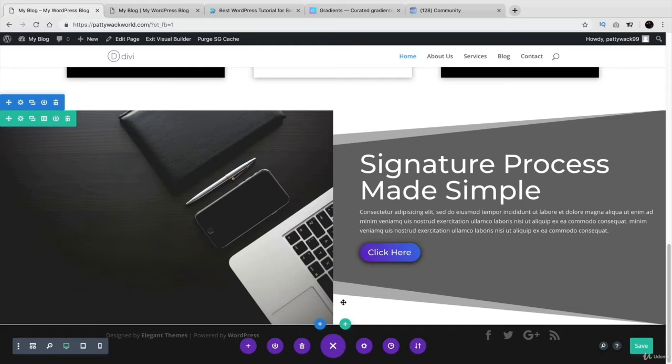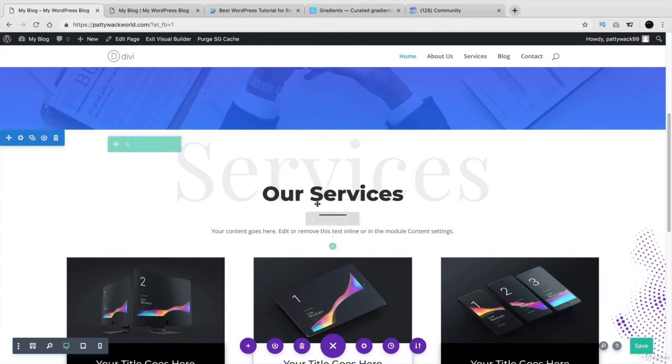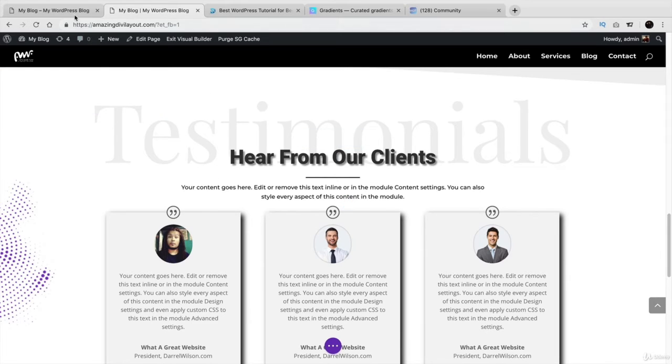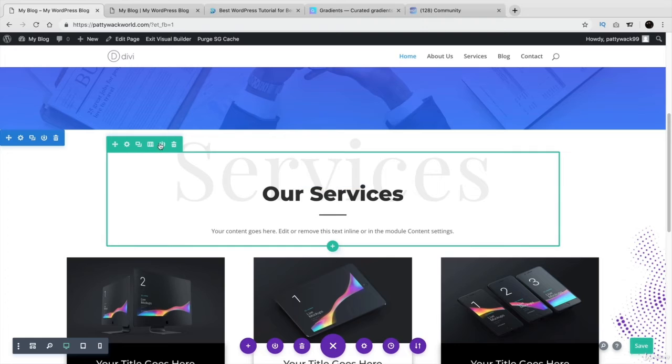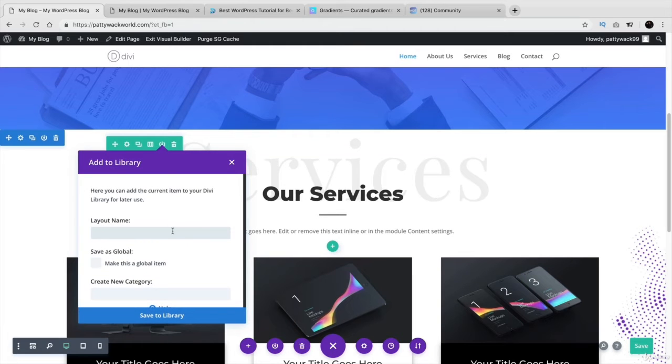So right here, now you can see this section right here is virtually the same thing, right? So instead of doing all the hard work all over again, why don't we just save this section and upload it to another part of the website? So right here, I'm gonna click on this little teal section, click on Save Row to Library, and this is gonna be our header section.